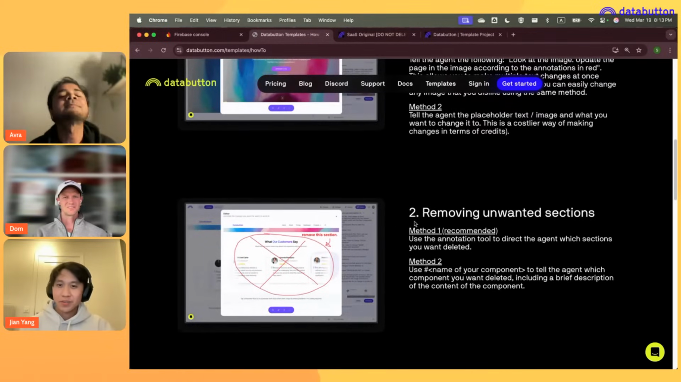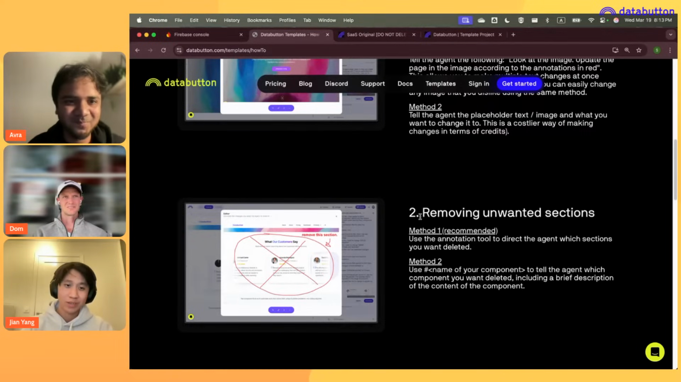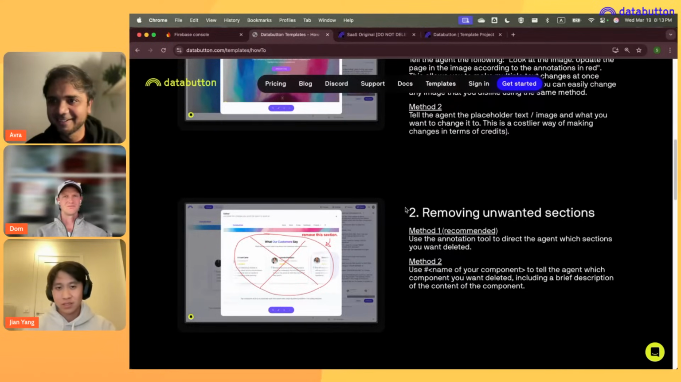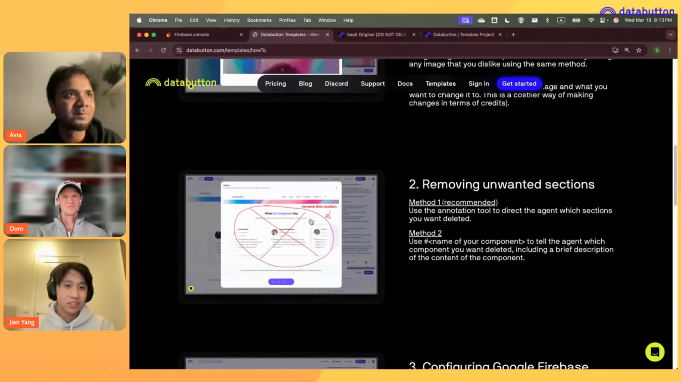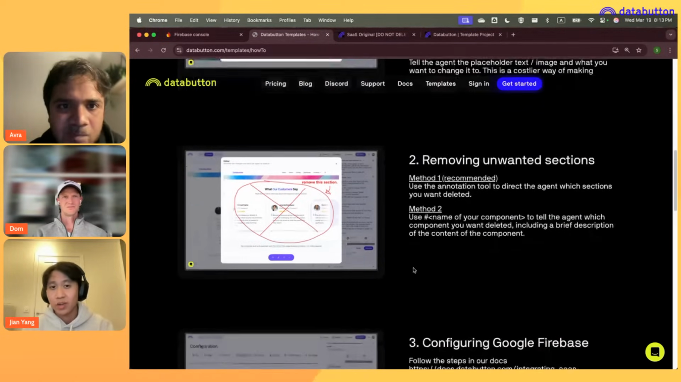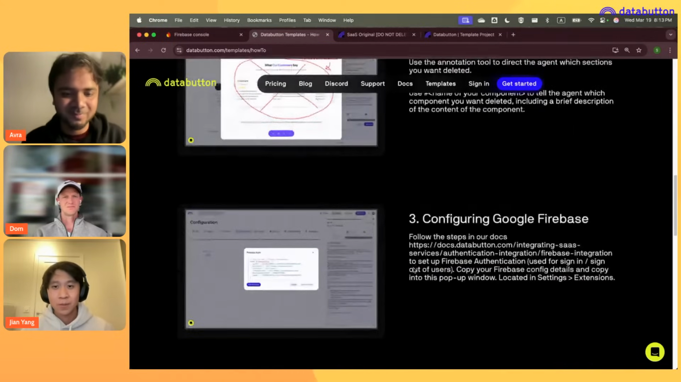We currently have two templates now. One is a very bare minimum kind of template, and one is a more well-built template. This guide is more for the more well-built template. We sort of overdo things a little. We add components that you might not want, so that you can just easily remove them later. So here's how you remove it. Literally just use the annotation feature, cross it out, tell the agent you don't want it anymore, and it will just remove it for you.